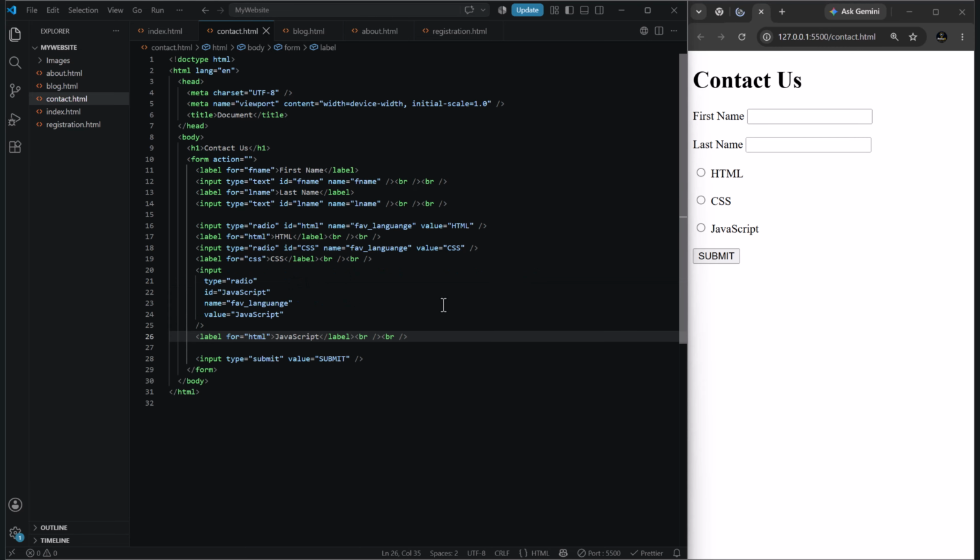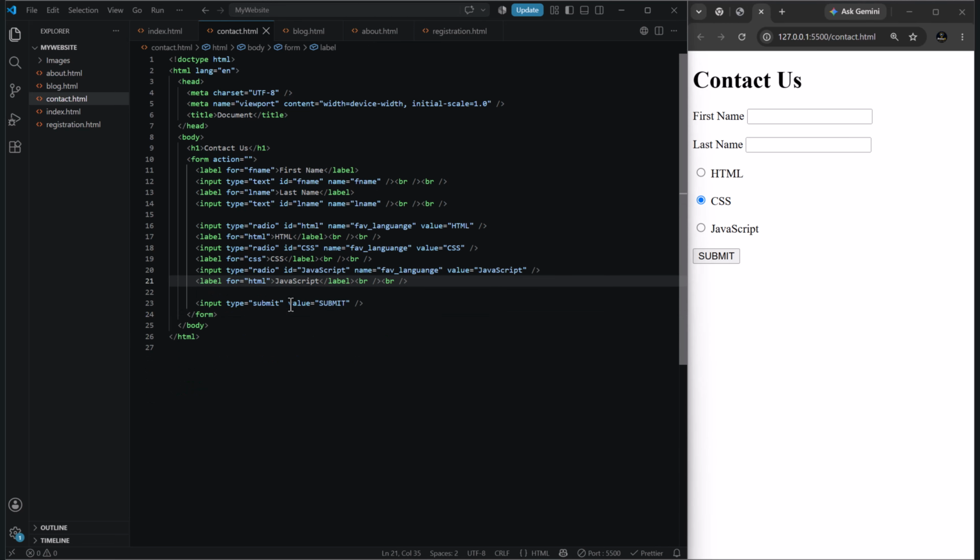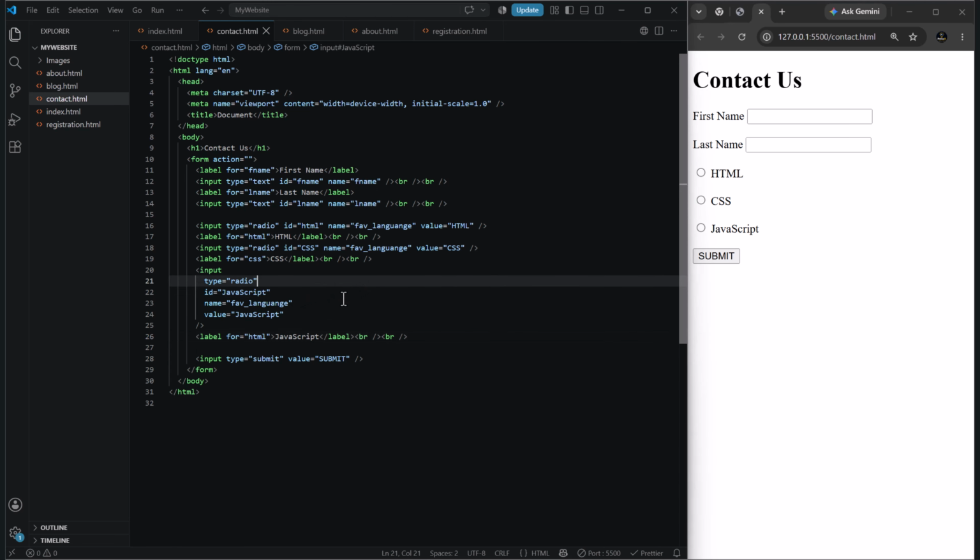So when you save everything, you will have your form appear like this. You can only choose one radio button because they're tied together. That is why we have the name fav language cutting across all the radio buttons.